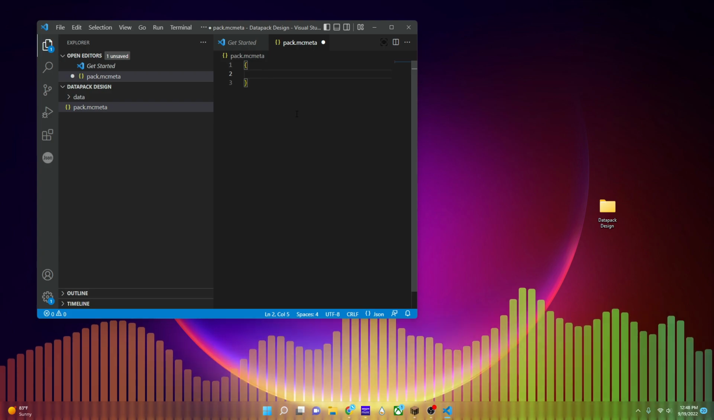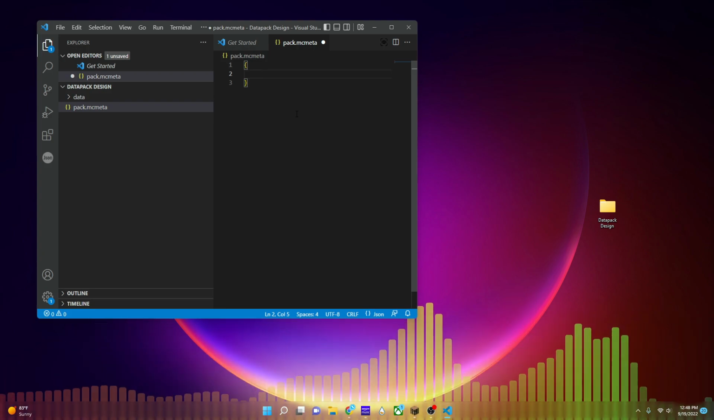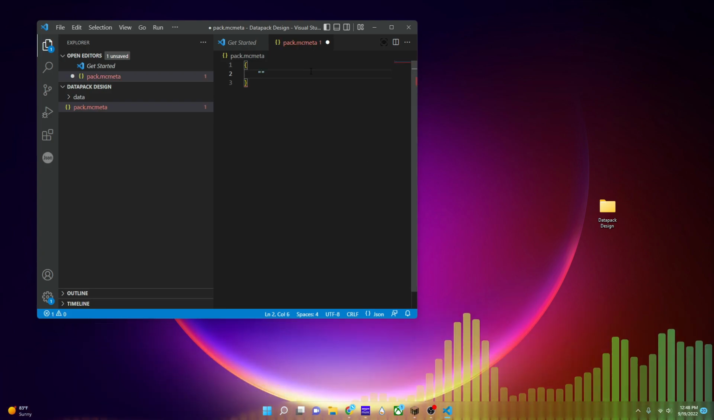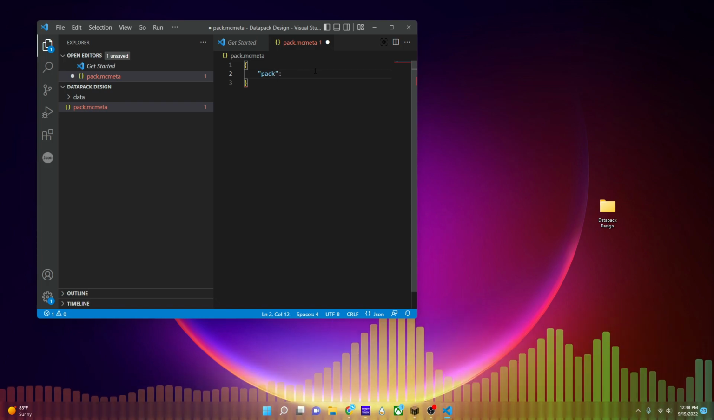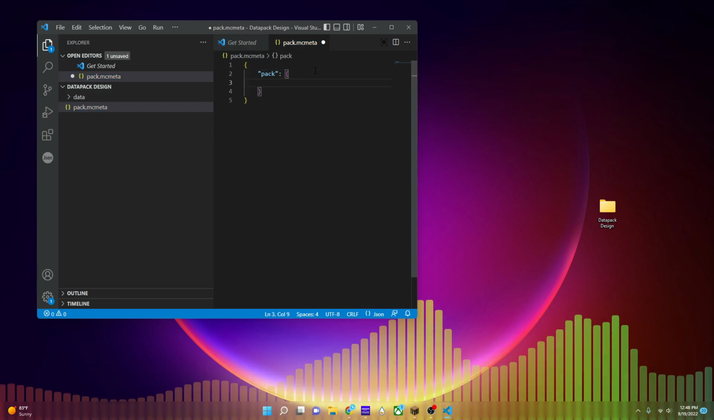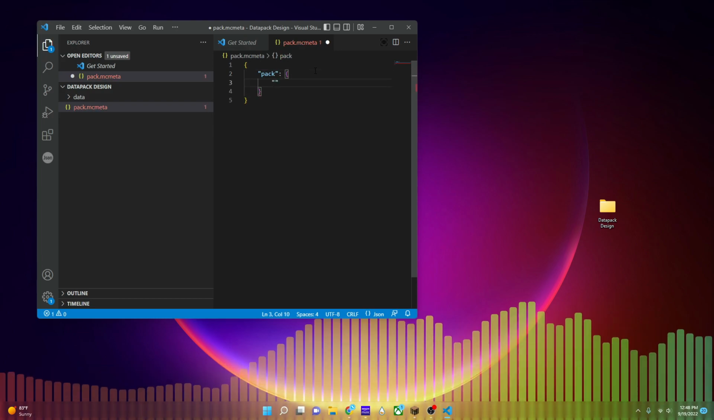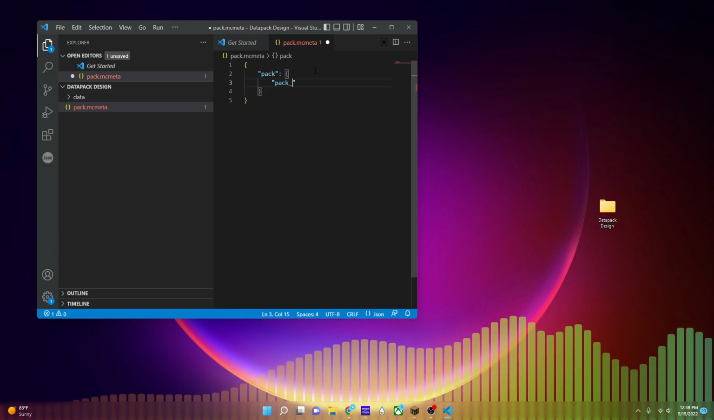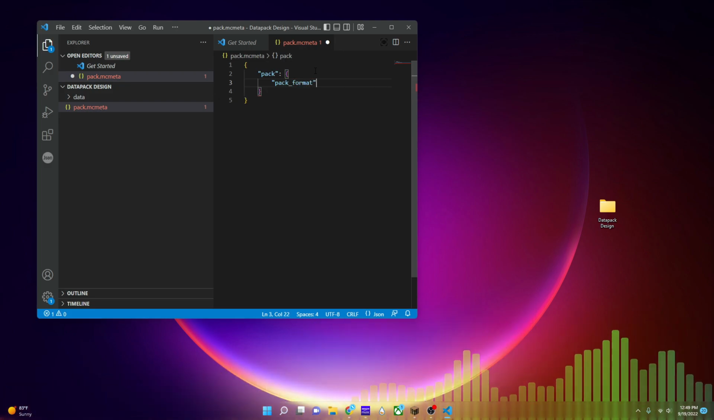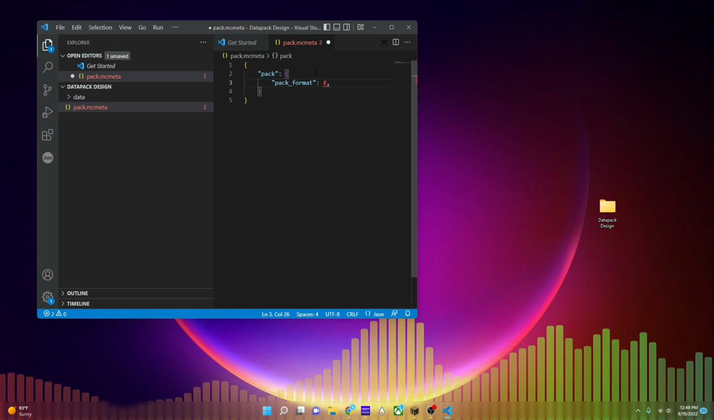To do this, we're going to start with a set of curly brackets, and then we're going to open some quotes, and we're going to go pack, just like that, and then on the outside, we're going to have a colon, and then we're going to run that into some more curly brackets, and then we're going to run that into some more quotes, which is going to say pack_format, just like that, and on the outside a colon, and then that's going to run into a number with a comma on the end.